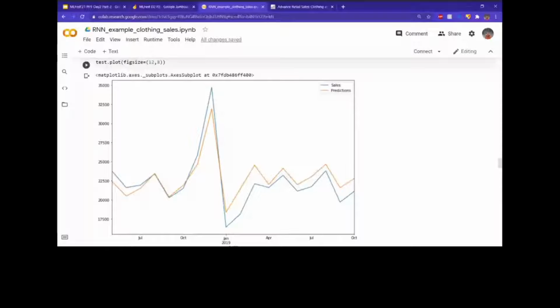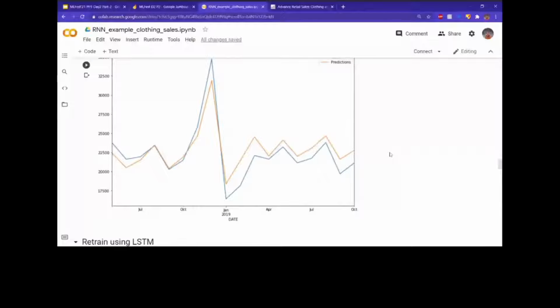So it's not a perfect fit, but I feel like this is actually pretty impressive considering that it basically forecasted into the future. And even though it's not a perfect fit, it picked up the trend which we discussed, like that spike in December and all that. So I feel like our model did pretty well.